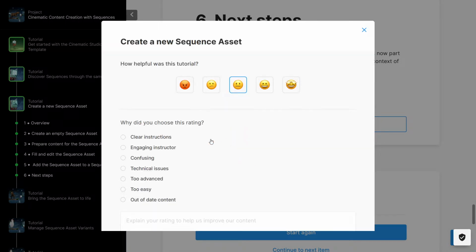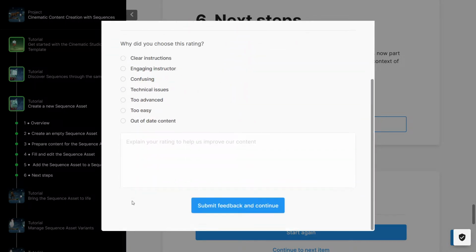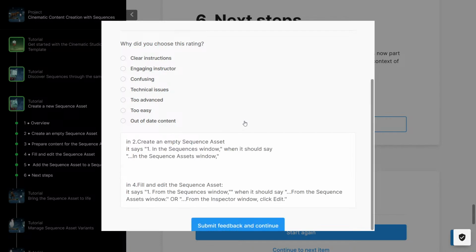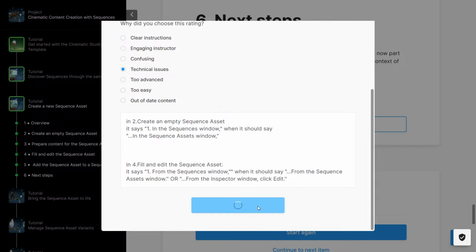Hooray! This one... I'm gonna copy-paste the notes I took. I had some technical issues.